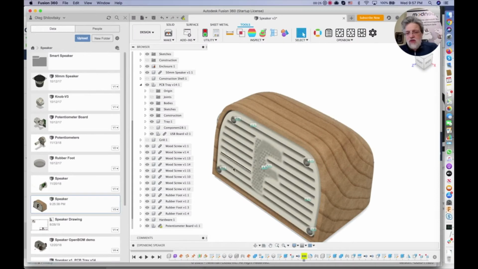So let me switch to the screencast mode and we will go through the demo. We have Autodesk Fusion360, and we have this beautiful Autodesk speaker assembly that I have from Autodesk University a couple of years ago. So what I'm going to do, I'm going to create bill of materials. But before I create bill of materials, I want to make some modifications to the structure.